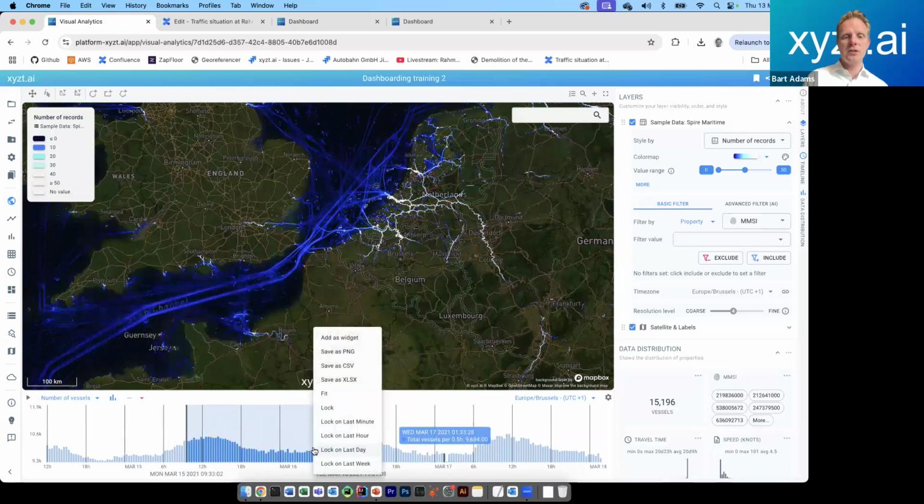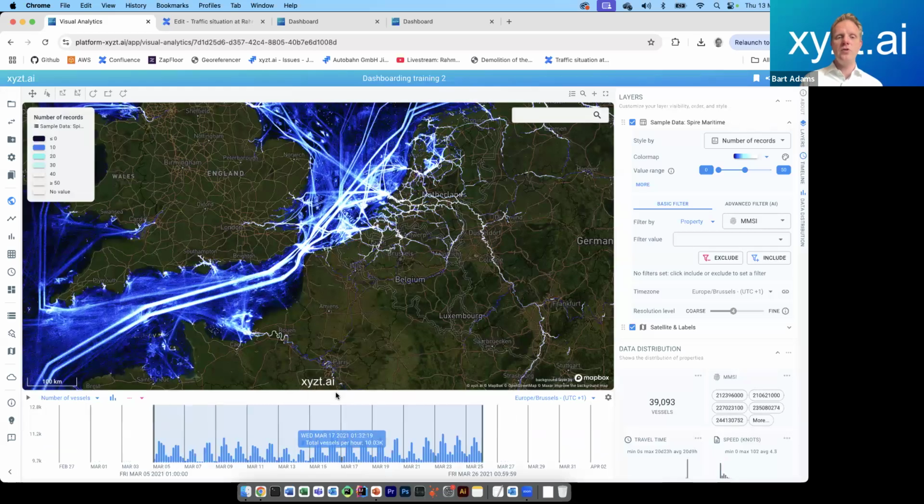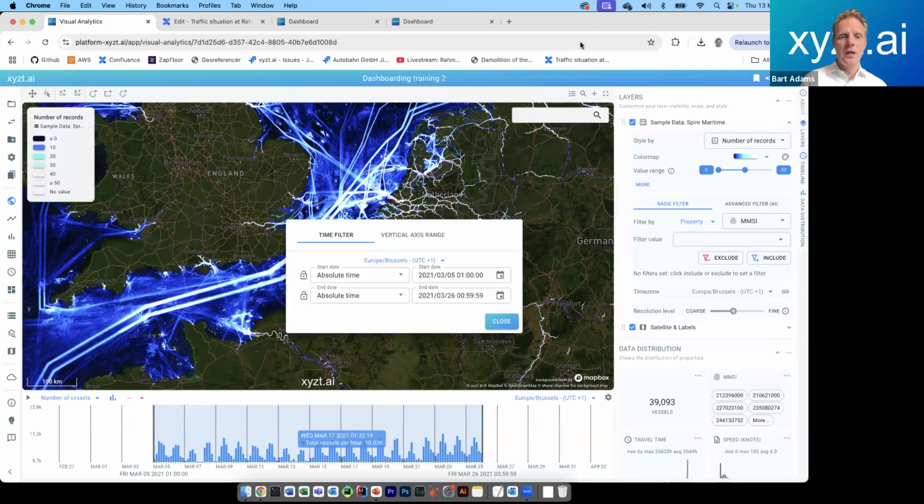Now, this is, of course, mostly useful when you are interactively analyzing. So if you really want to have a very specific period, the easiest thing to do here is to click this button. And there you can really set a very specific date, and there's a date time picker as well if you want to use that.